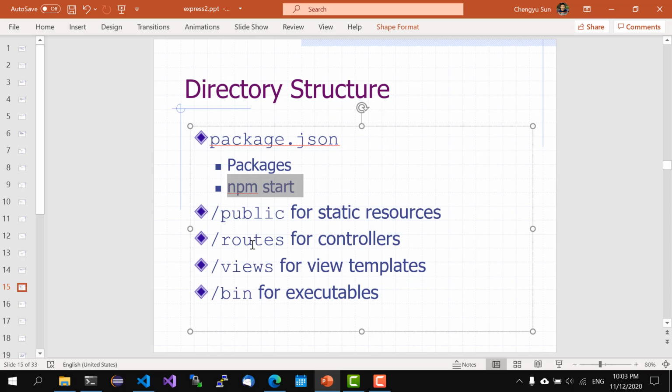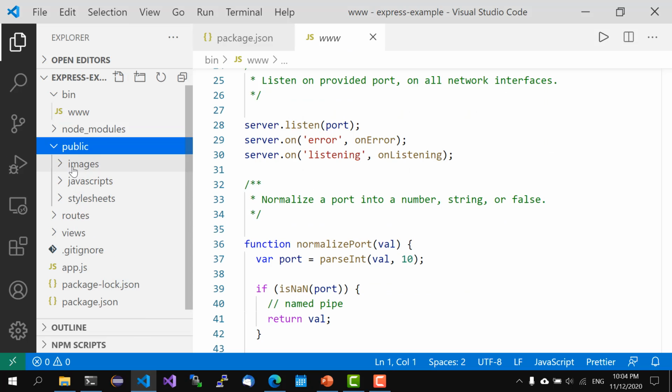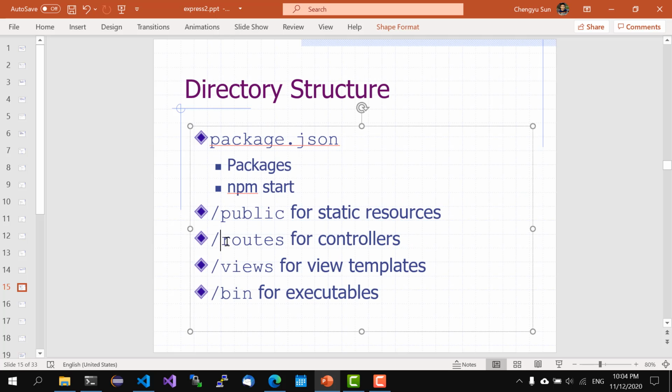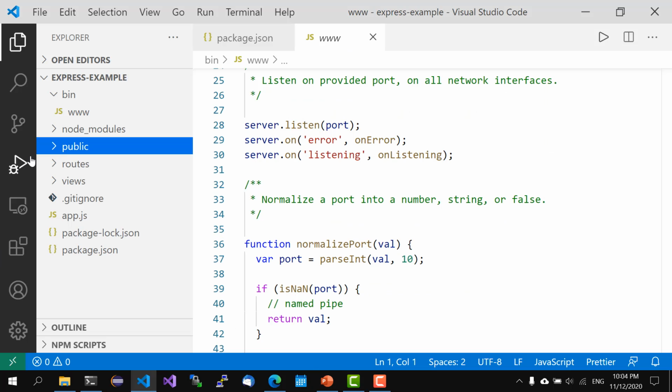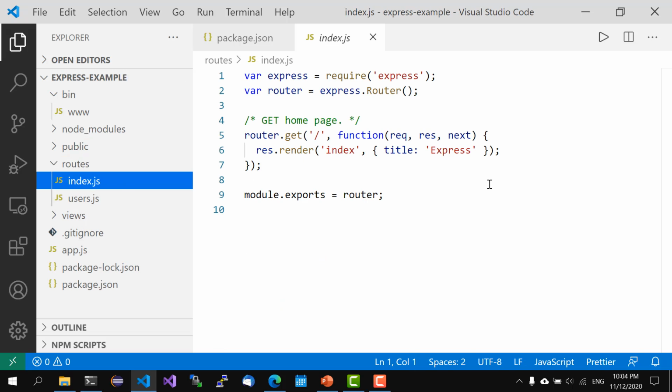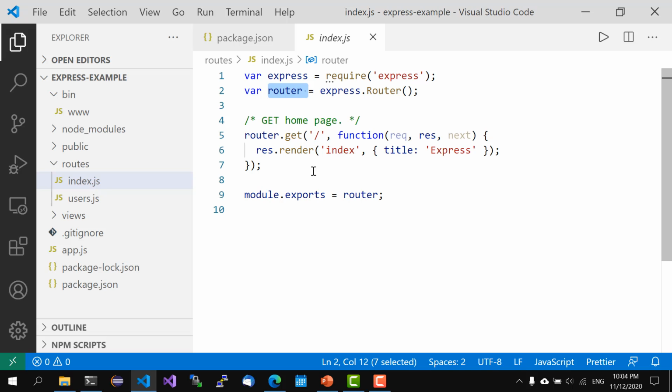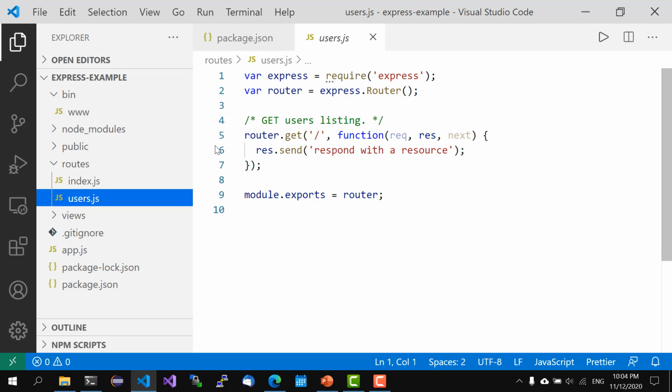And then there are some folders. There's a folder called public. This is where you can put the static resources like images, CSS files, and so on, which is this one. There are already some subfolders in them. And then there's a folder called routes, and this is where you would want to put your controllers. As we talked about last time, controllers in Express frameworks are called routers, and you can have an index router, you can have a users router that handles users and stuff.